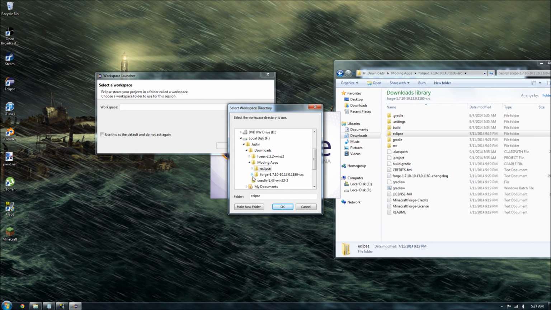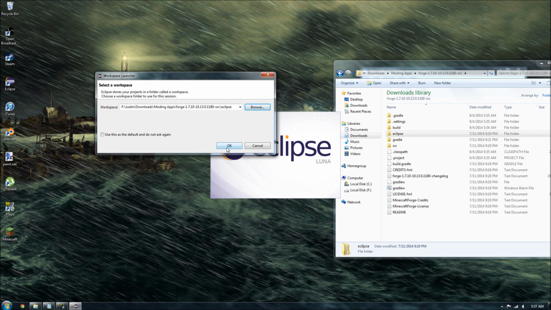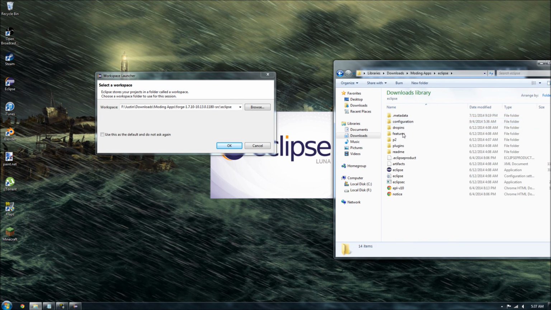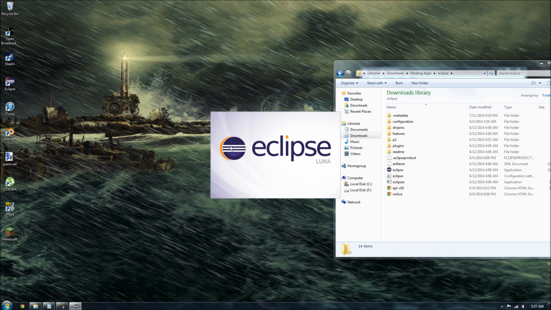I have saved it in Forge Eclipse. Okay. And make sure it's the Eclipse folder inside Forge and not this one right here that's holding the application. And click OK.